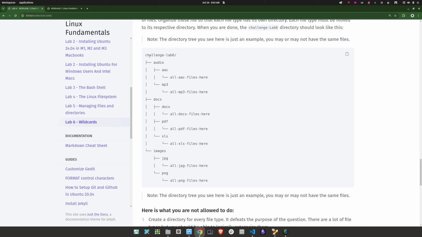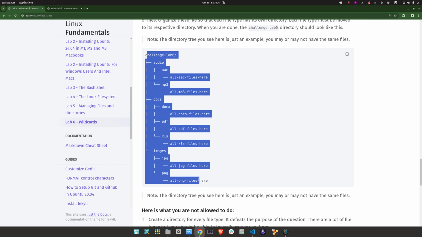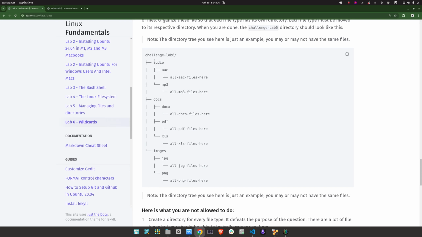Now, this is an example of how the directory could look. Yours doesn't need to look like this. For example, in here, I created a category for audio, then I split it into file types. But you don't have to. You can just have audio and then all the audio files over here, and that will be fine. You're not going to lose points for doing it that way.